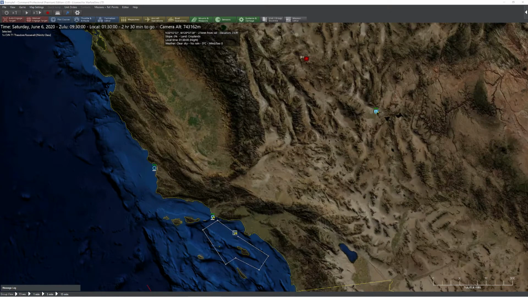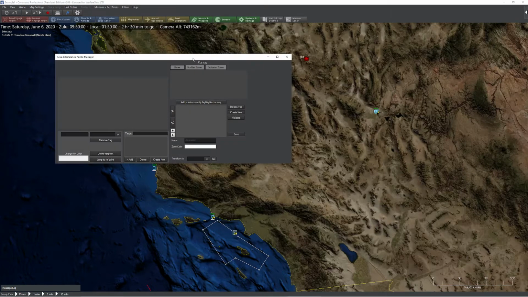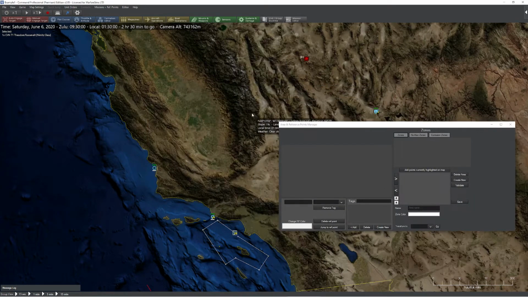In this video, we're going to take a look at the new Reference Points Manager inside of Command PE. To access the Reference Points Manager, simply go up to Missions plus Ref Points and click on Reference Points Manager. That will bring up a small dialog box that allows us to see every different type of zone that we have on the map.